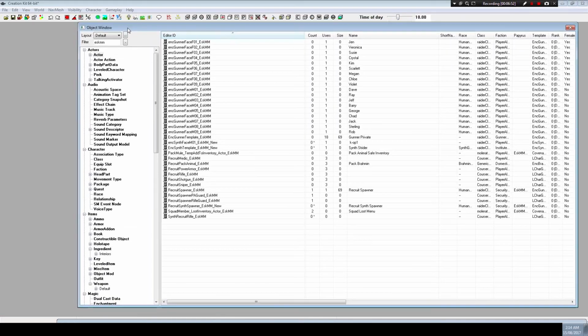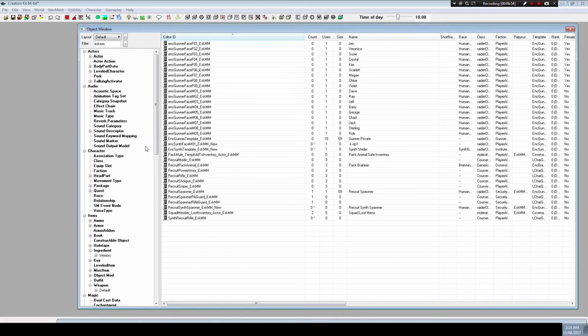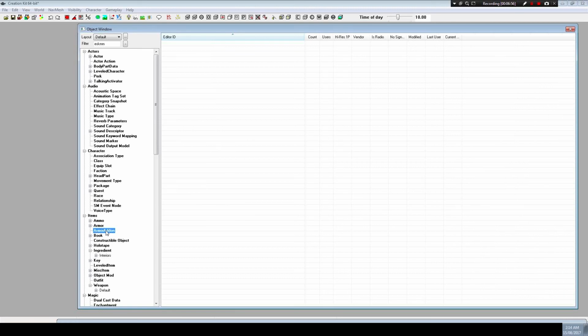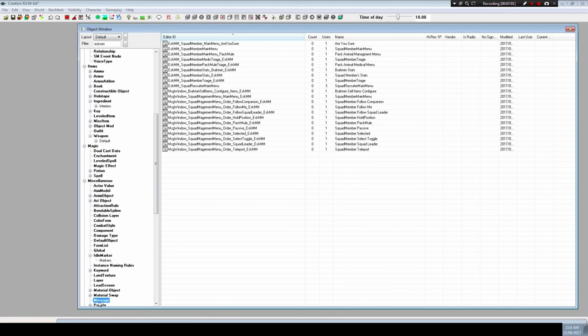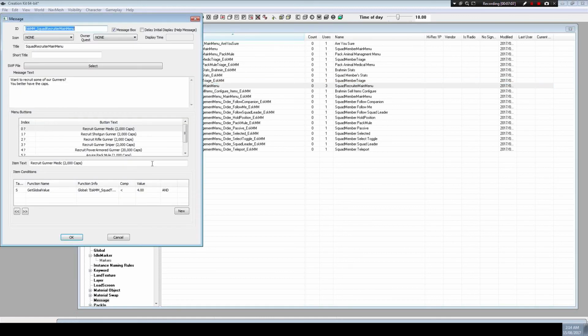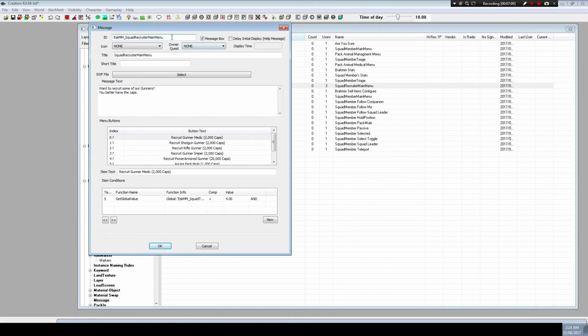Then we need to make the message box for when we actually interact with him. So if you click in here and then type MES, it'll go down to message, and we're looking for squad recruiter main menu, and we want to make a new one of this.